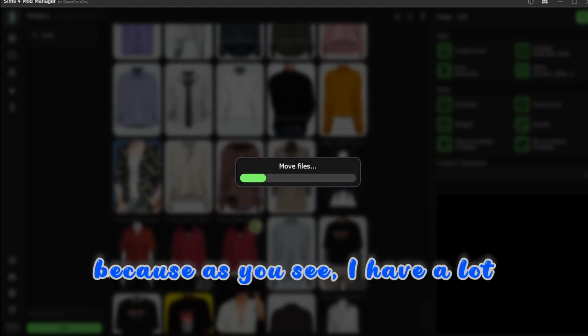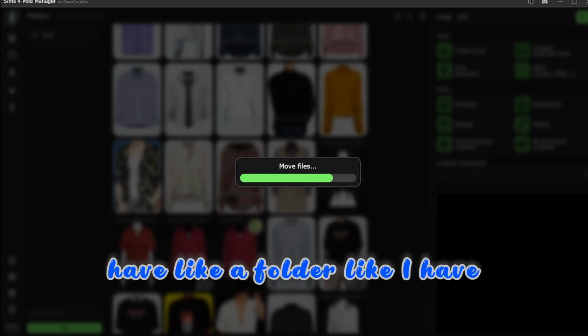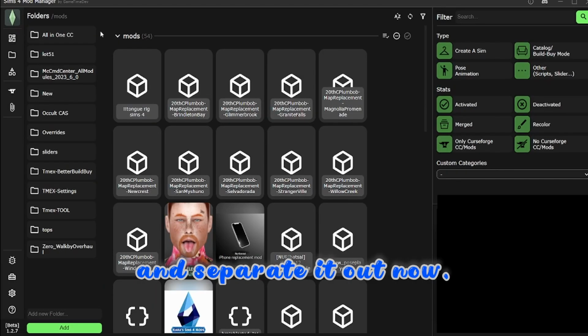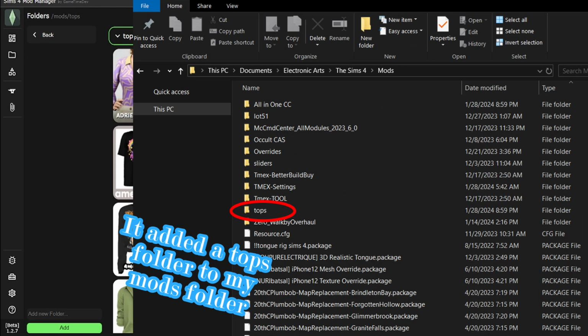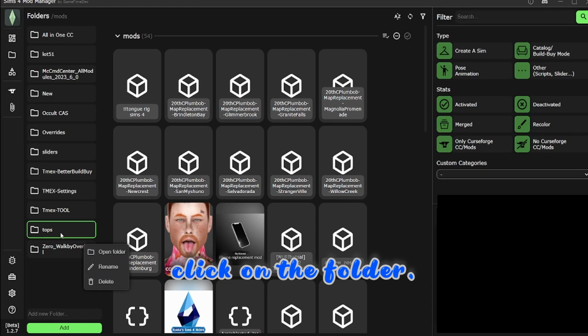Again, it'll take a little minute because, as you see, I have a lot of items. So maybe you have a folder like I have, where all my stuff is in one folder, but for some reason now you want to separate it out. Now you can easily do that, and now you have all these items in your tops folder. As you can see, it was 768 tops, and they have all moved over to my new tops folder.